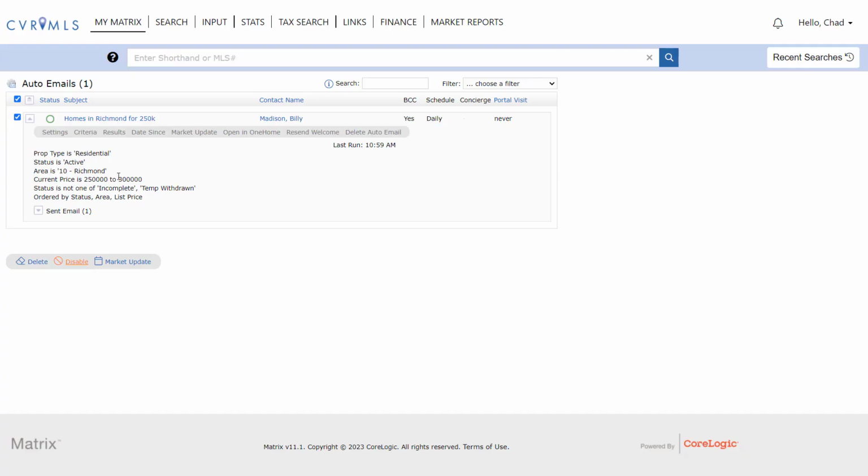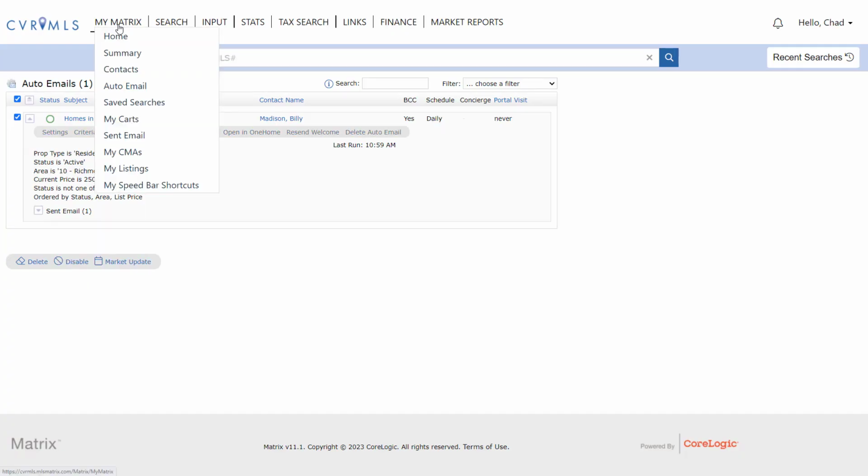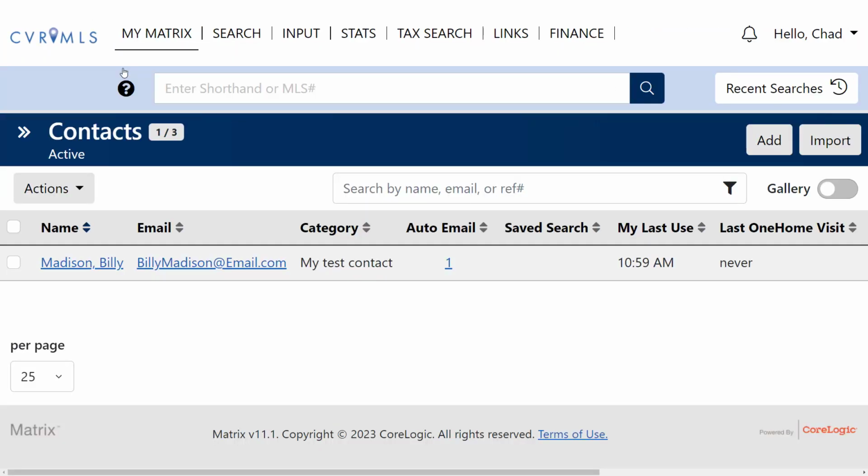Anyone that you send listings will be able to view them in OneHome, but adding someone to your contacts will allow them to create an account in OneHome, which then allows them to interact with the listings they view. To manage your clients and their interactions in OneHome, you will need to use the contacts page of Matrix.